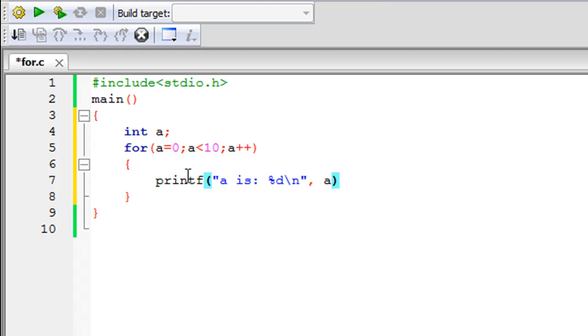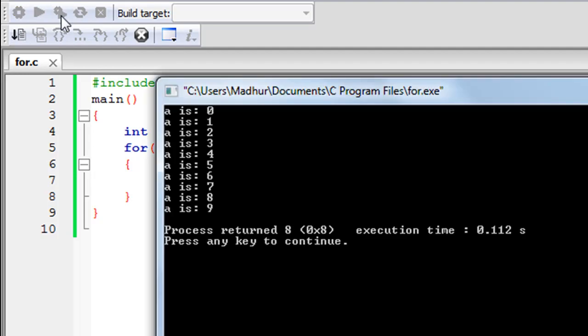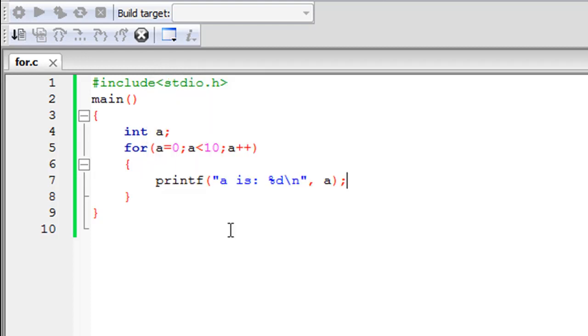I'll put a semicolon to terminate this, and notice that you don't have to put in any more statement within the body of for to make changes to your control variable, because you've already done that within the parentheses for the for statement. So when I click on build and run, you see that in the output window, I get the same result as I got for while, right? So you get a is 0, a is 1, a is 2, a is 3, so on and so forth, up to a is 9. So this is all I wanted to say about the for loop.